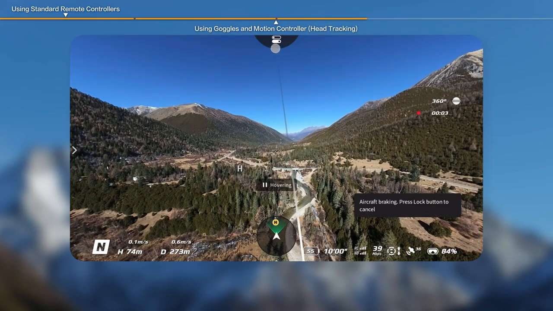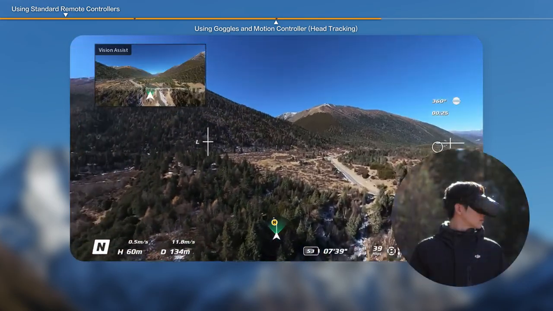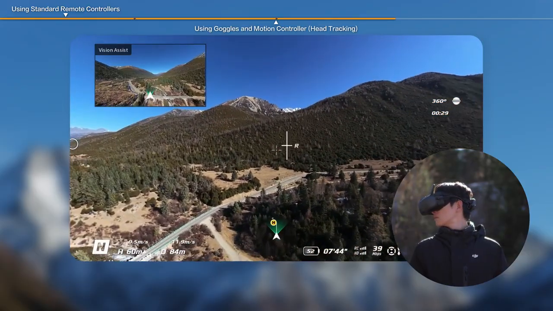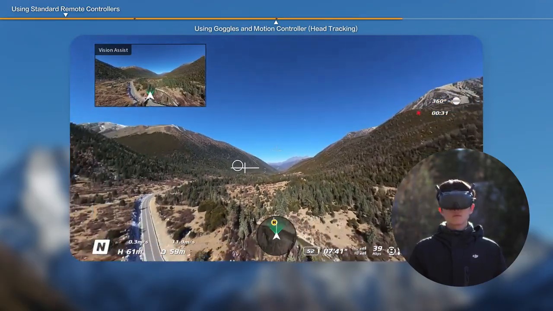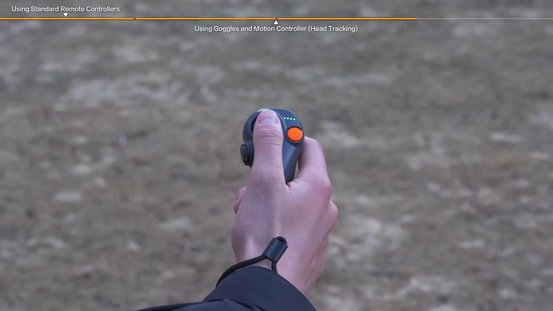To enable head tracking, open the shortcut menu and tap the icon. The view will move with your head without affecting the actual flight direction. You can still control the flight direction using the motion controller.